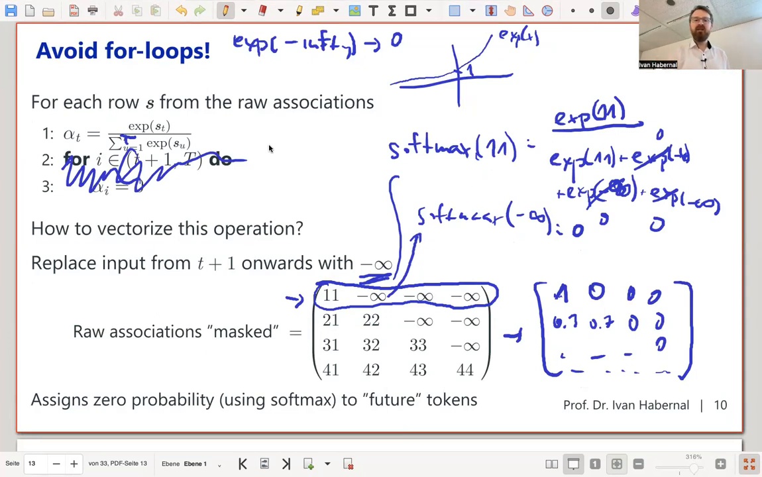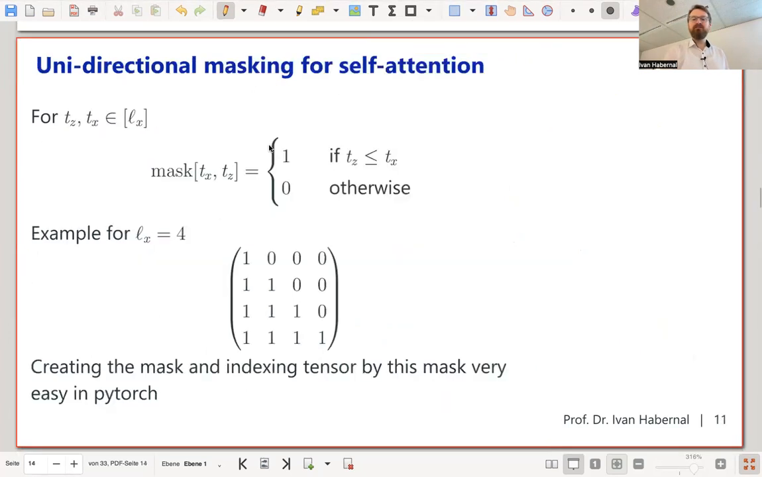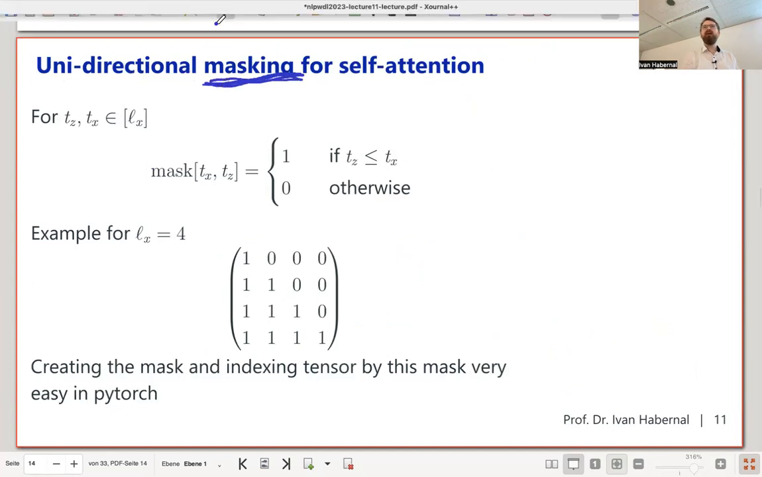Okay. How exactly do you do this? It's called masking. Unidirectional masking for self-attention. Masking means you put in some binary mask, and unidirectional means it's left to right. That's why we were talking about unmasked self-attention before, because there was no mask, but now we are putting a mask. And the mask is very simple.